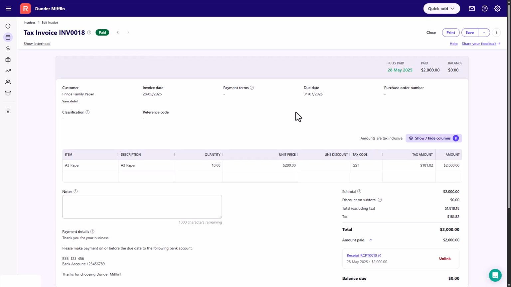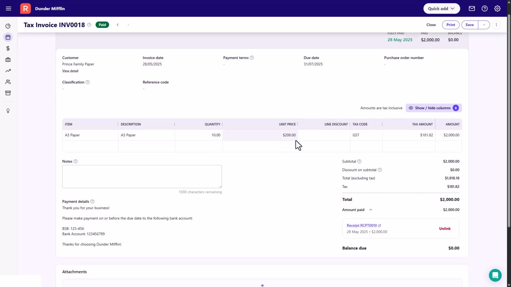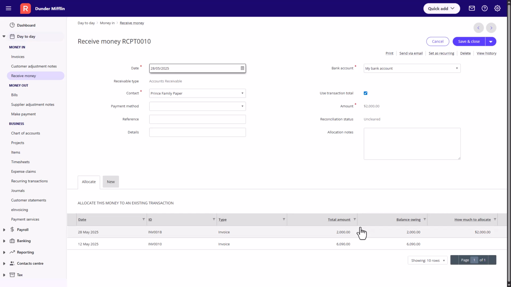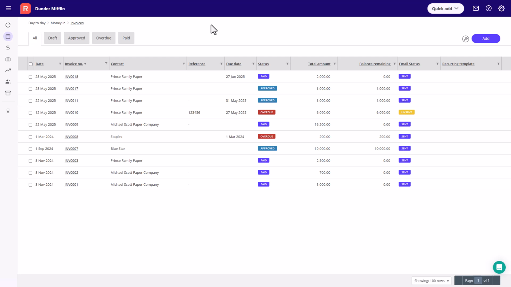You'll also find a link to the payment receipt at the bottom of the invoice, which you can click on for full details of the payment. You can also apply payments to a single invoice or multiple invoices for the same customer from the Invoice List screen. Simply tick the relevant invoices, then click the Receive Payment button at the bottom.